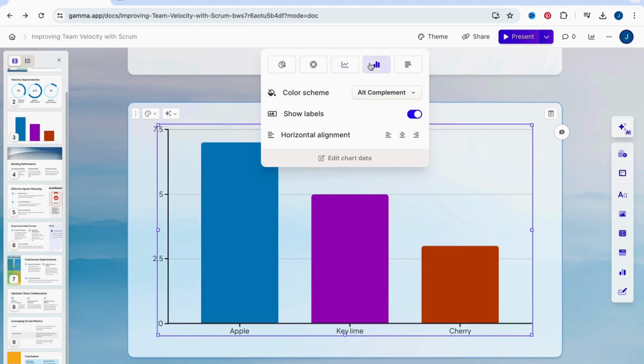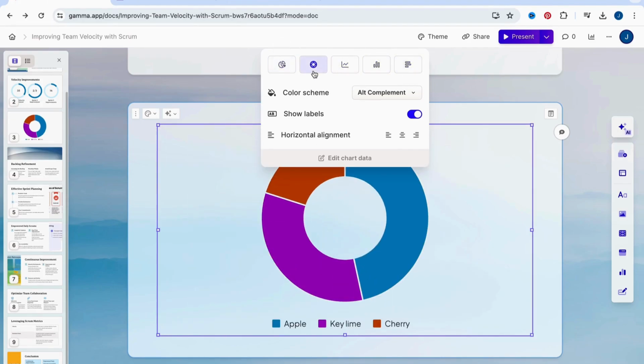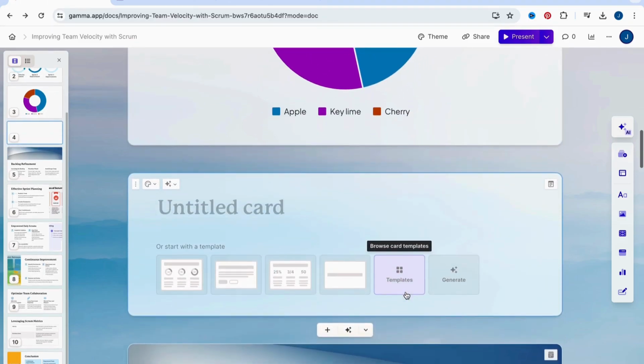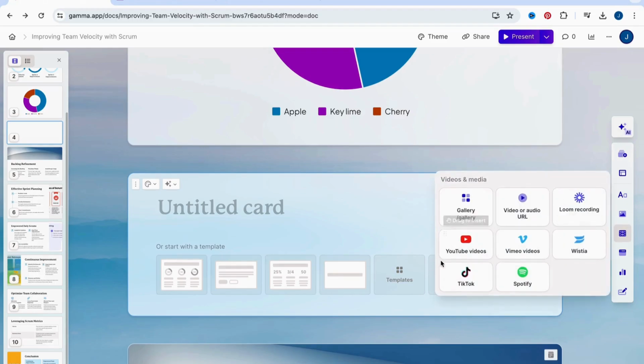I can even change the chart type and see how it looks. This helps in decision making. Let's add another slide. Can we add a video? Absolutely. Select the YouTube video option.